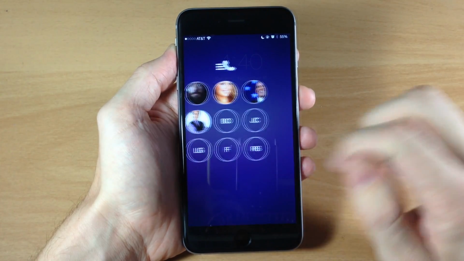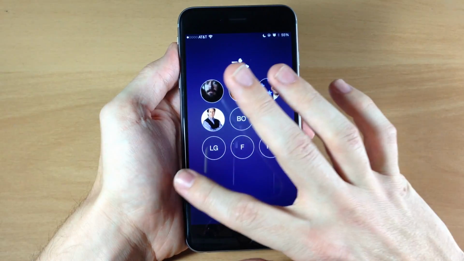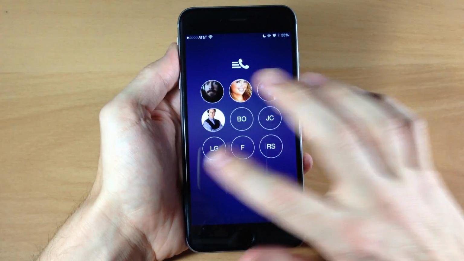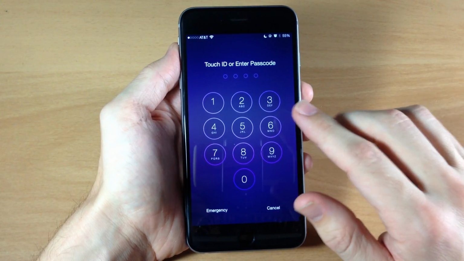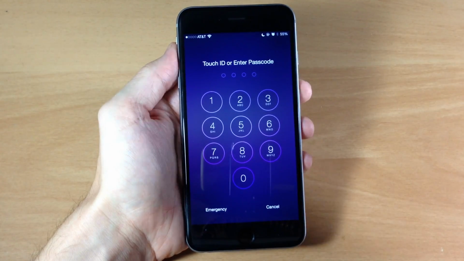Now a nice little tidbit about this tweak is it doesn't make you swipe twice to get over to the passcode screen. It actually skips that lock screen and goes directly over. So you only have to swipe once and then you're right here at the passcode screen. So that's just a nice touch that Alex put in there.